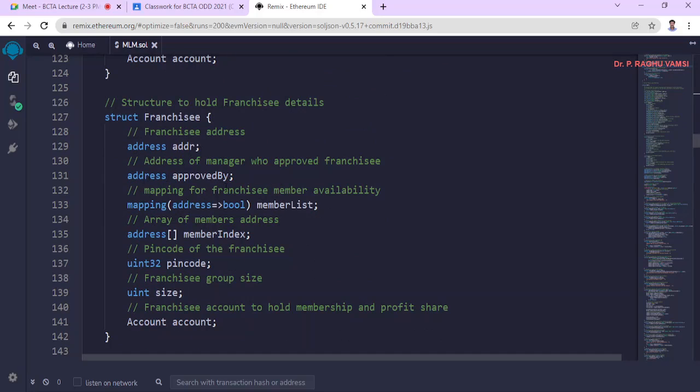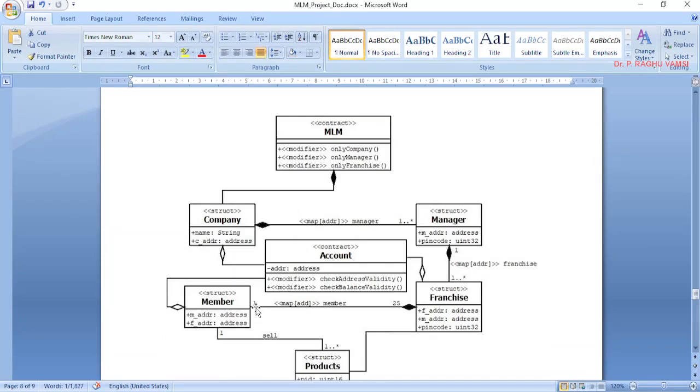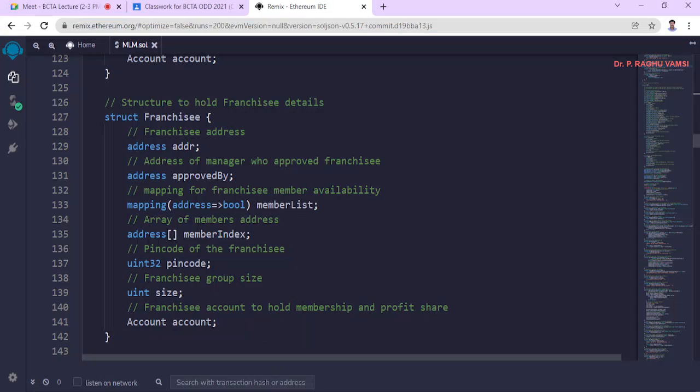Address approved by, to who was approved this franchise, that is the manager. Address of the manager who approved the franchise. Next is mapping of franchise member availability. So address to the Boolean, whether a member is available in the franchise or not. Because one franchise may have a maximum of 25 members, 1 to 25 members are there. So we are going to map it via this particular thing.